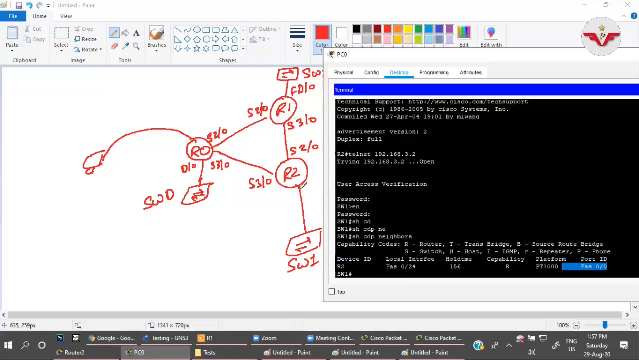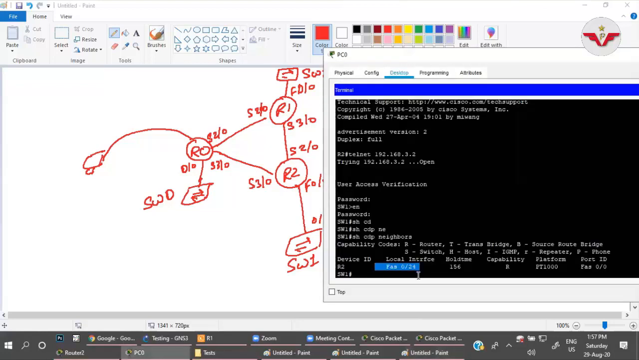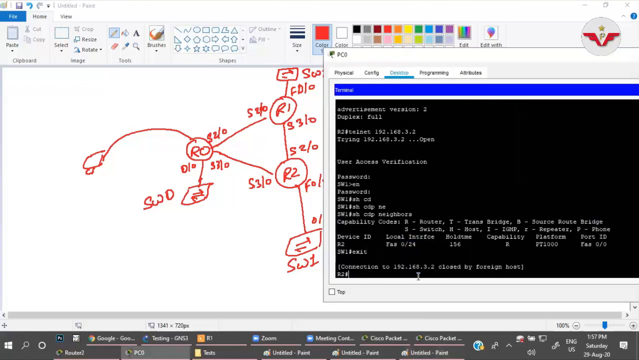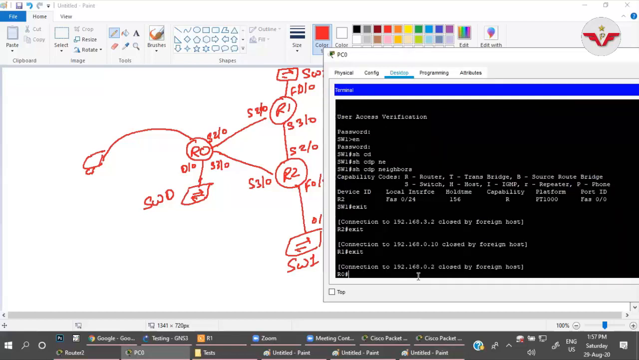Here we have a port, FastEthernet 0/0, and this is 0/24. Fine. So this is done for R0, R1, R2. Now come to R2 and go to R0 and check whether SW0 is connected with any other further devices or not. Okay. So switch 1, just come out from here, exit from R2, exit from R1, exit. Now I am on R0, right?